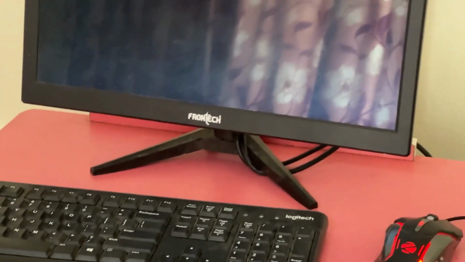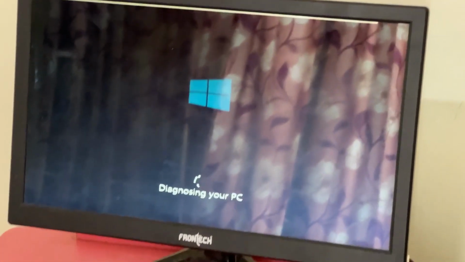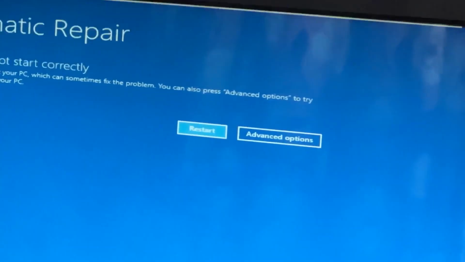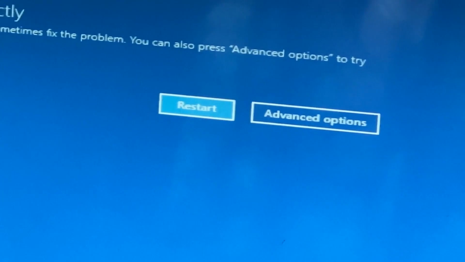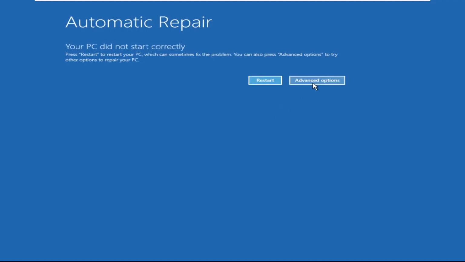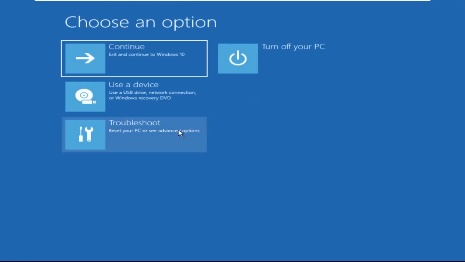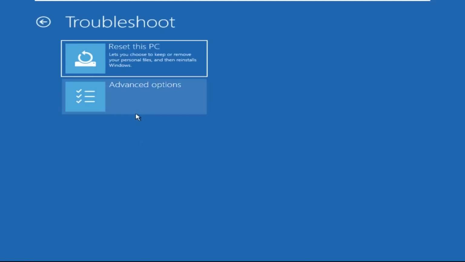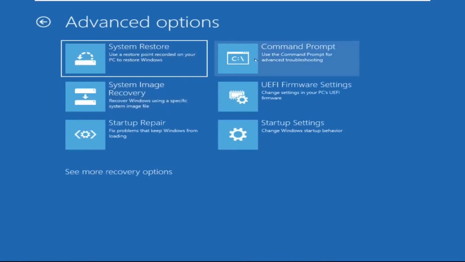Hey guys, no need to fear the blue screen error. We have the solution to get you back on track. Just follow my screen to fix this issue. Now we need to click on advanced options, then click on troubleshoot. Now click on advanced options, and at the last we need to click on command prompt.